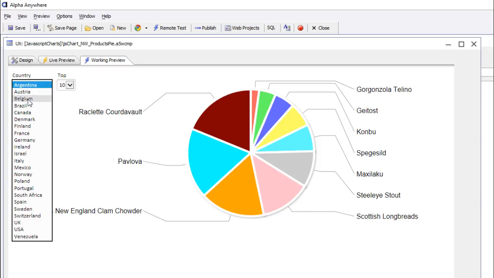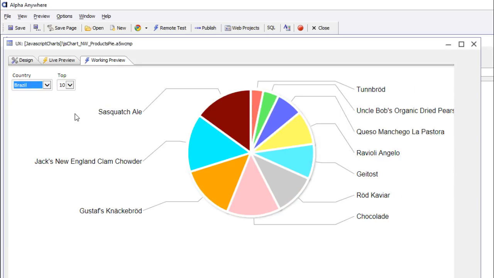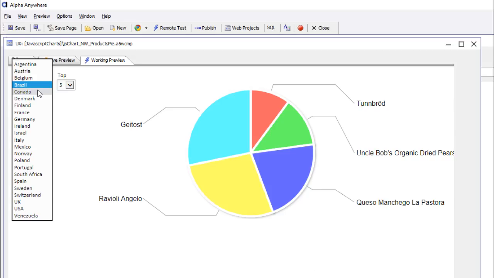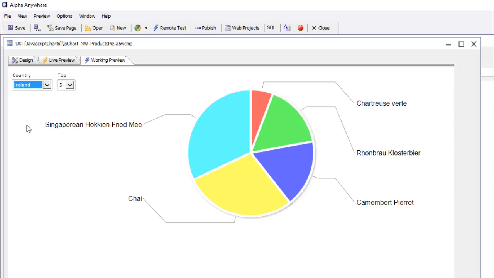If we switch, say, to Brazil, we can see that the chart is dynamically re-rendered. If we'd only like to see the top 5 products, those are the top 5 products that were sold in Brazil. If we switch now to, say, Ireland, those are the top 5 products in Ireland. So basically what we have here is a JavaScript chart that is based on dynamic SQL queries. Let's take a look at what's going on behind the scenes.